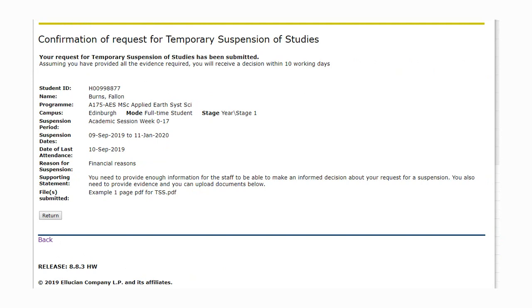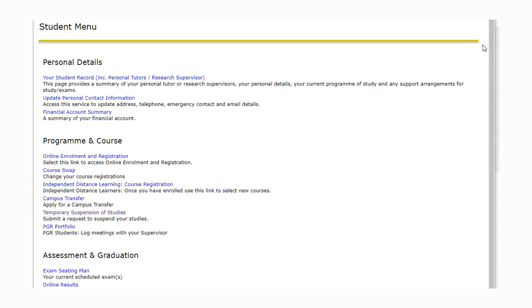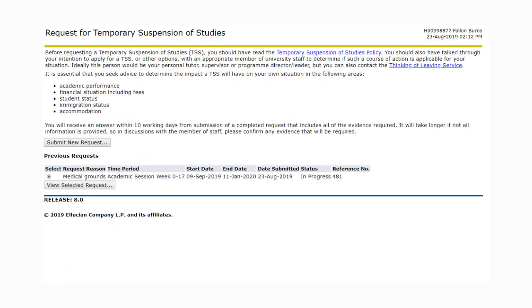A page will then come up and display as a confirmation of what you have entered, and you can see that you've also got the file that you submitted and the other details will be there. Clicking Return will then take you back to the student menu within Self-Service. You can click on the suspension of study again, and you'll see that the request that you entered is there. You can select the radio button and then click on View Selected Request, and it will open.